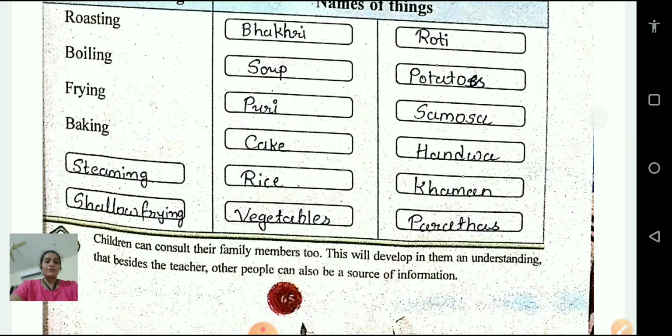Steaming and shallow frying are also methods of cooking, students. Rice and khaman are 2 foods that can be cooked by steaming. And vegetables and parathas are 2 foods that can be cooked by shallow frying. There are many more items which can be cooked by all these methods.